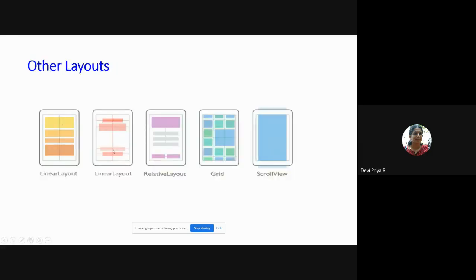Next, other types of layouts, as we have seen. Linear layout means you can just specify all the objects' position either horizontally or vertically. Here it is horizontal, and this is a vertical linear layout. Here both objects are arranged horizontally, and also in linear layouts. Relative layouts means with reference to other objects, and grid means all the components can be arranged as though they are arranged in tables, and scroll view.